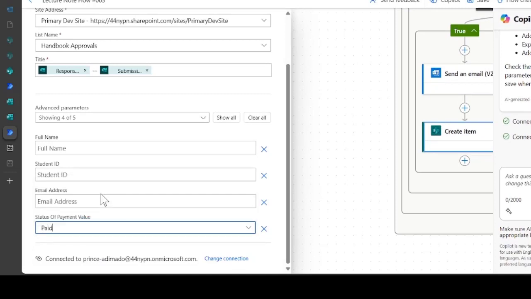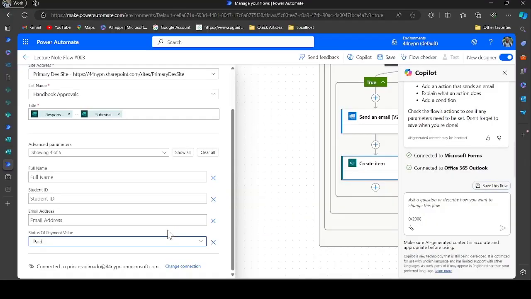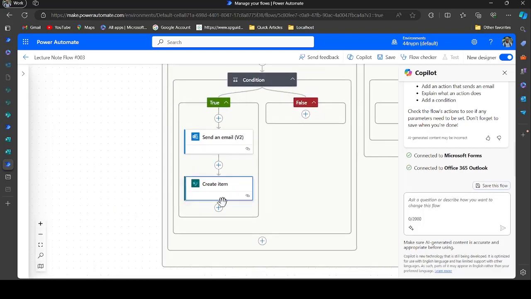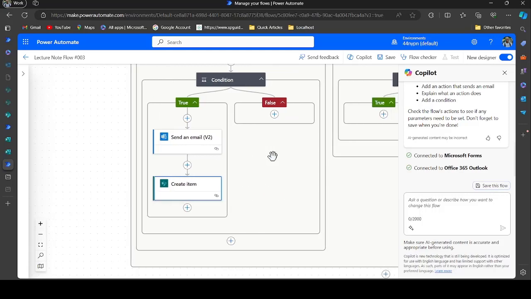With the status of payment, since we are in the true segment, we're just going to add paid. We don't need not paid, because you want to present to the lecturer the full list of students who have paid for that particular lecture note. So that if you're a student and your name is not on the list, that means you haven't paid and you have to deal with the class rep and the lecturer yourself. All right. We're done with the true side.